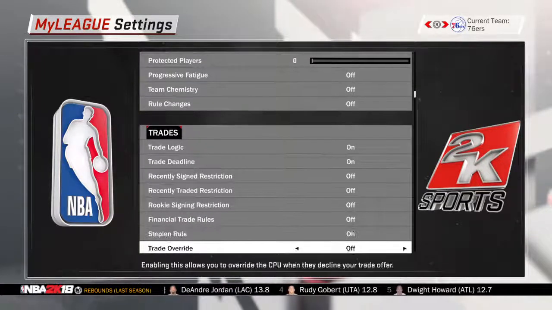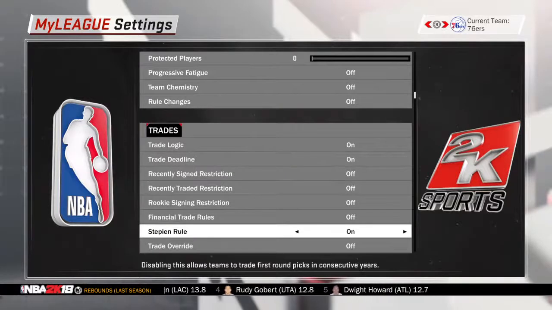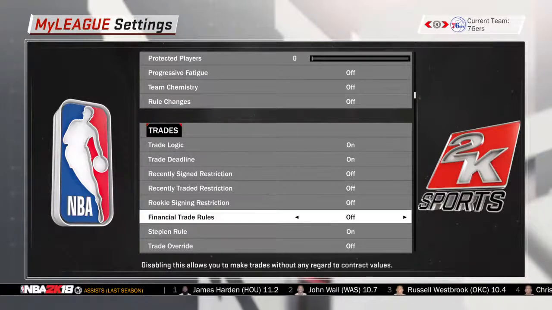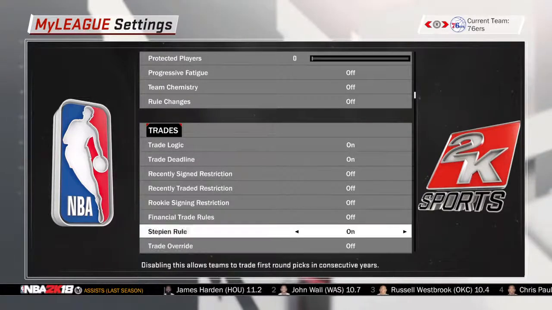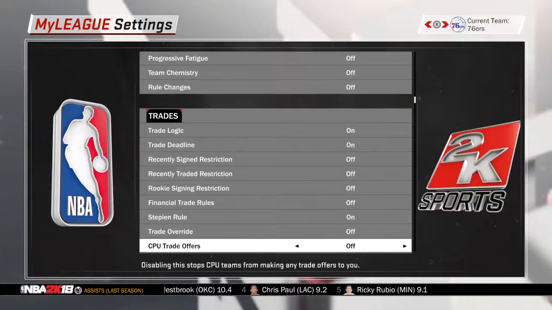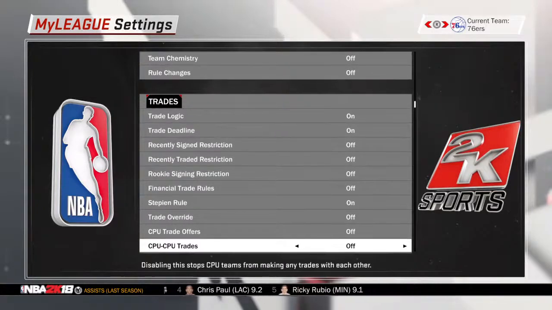The league is very complicated in itself. We'll have stipend rules. No first-round picks traded in consecutive years to make the teams better, rebuilding teams better. No trade. There's not going to be trades from the computers. No override, and we're not going to process a trade we don't want because we have all 30 teams. Financial trade rules. No, we understand. We have a different contract system. There will be no computer trade offers. There's no computer managers.